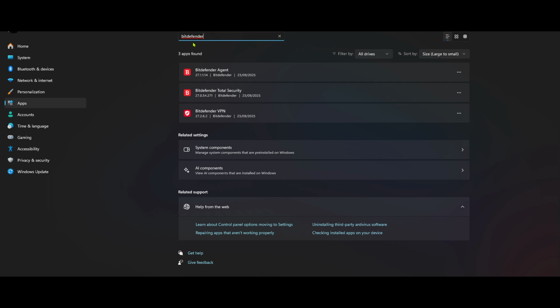What you're looking for is Bitdefender. If you have both Total Security and Internet Security, you might find them listed separately. Keep scrolling until you find any or both of these items. It can be helpful to use the search bar located at the top of the list to quickly locate Bitdefender by typing its name there. This is especially handy if your list is particularly extensive.